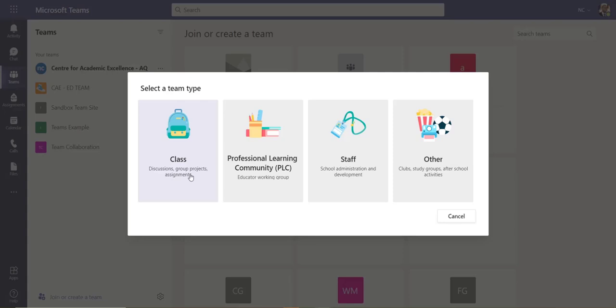Also, class teams have additional tools such as assignments and grades, which are unique to that selection. These options support a wide range of class activities, including lecture capture and lecture recordings through virtual meetings, private and collaborative workspaces in the class notebook, and flexibility with assessment options given that assignments and grades are added to this particular team type. Next, we have the PLC or professional learning community.